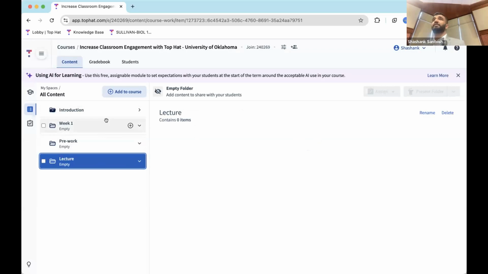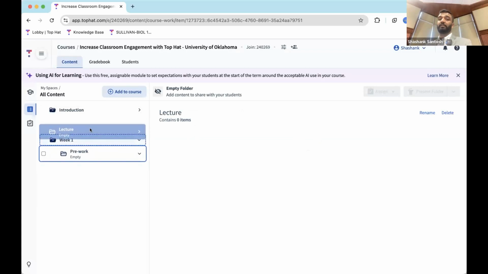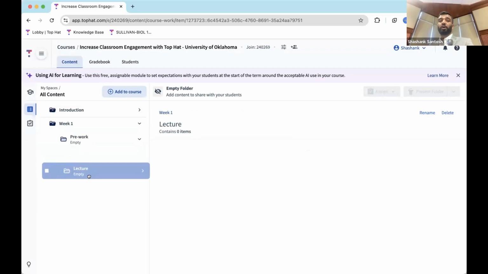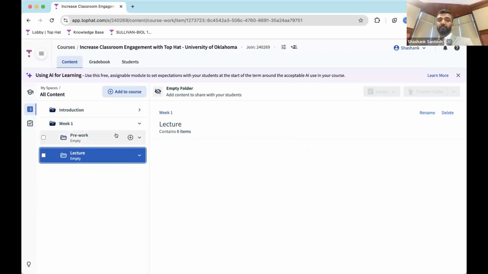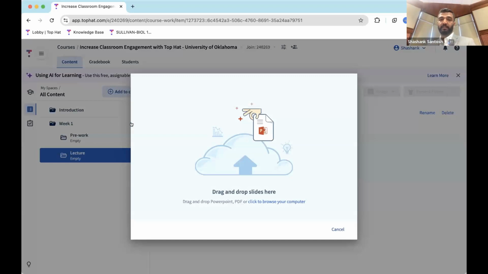The great thing with the content tree on the left-hand side is that you can drag and drop items within each other. We support up to 3 levels of folder organization. Perfect. And then what I'm going to go ahead and do is upload a slide into this.